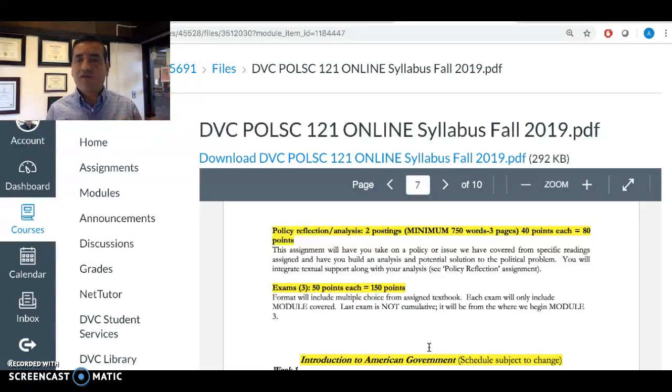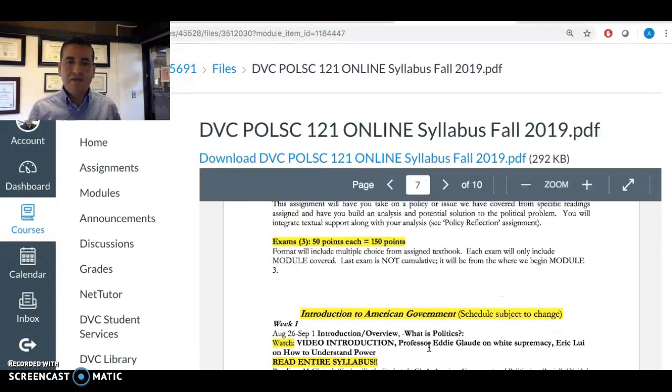You'll be taking on 2 issues and developing a policy proposal based on some research, and I'll walk you through that also. And finally, 3 exams, 50 points each. We will have one at the end of week 3 and one at the end of week 8, I believe, and then we will move through your final exam at the end of the term. These are 50 points, all multiple choice.